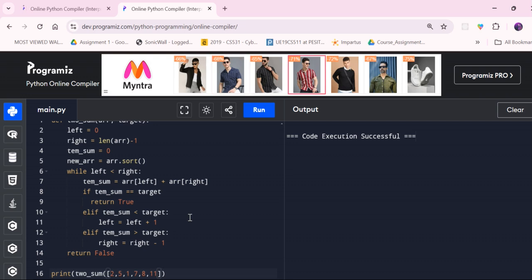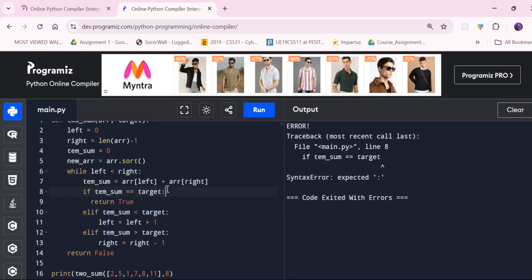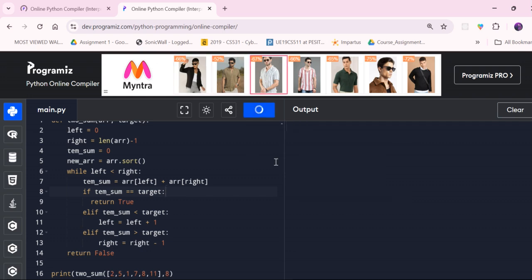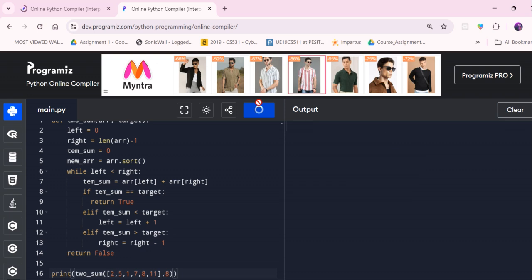And what is the target here? The target here will be 8. So let's check. Let's run this. Okay, if sum equal to target, here we need to put this colon. Okay, print was never closed, so we need to close this bracket. And okay, so yeah, that's it. So we are getting through, right?